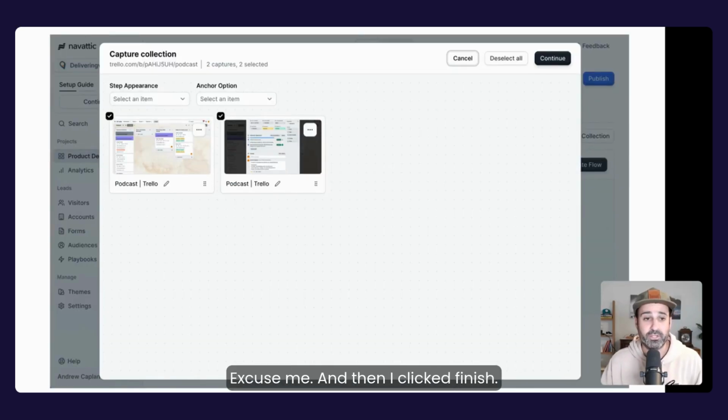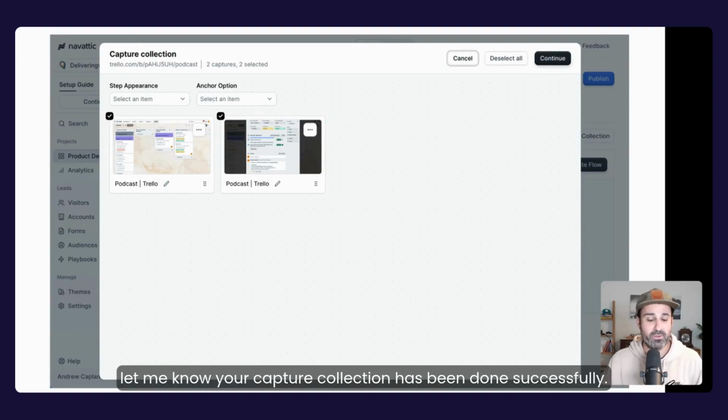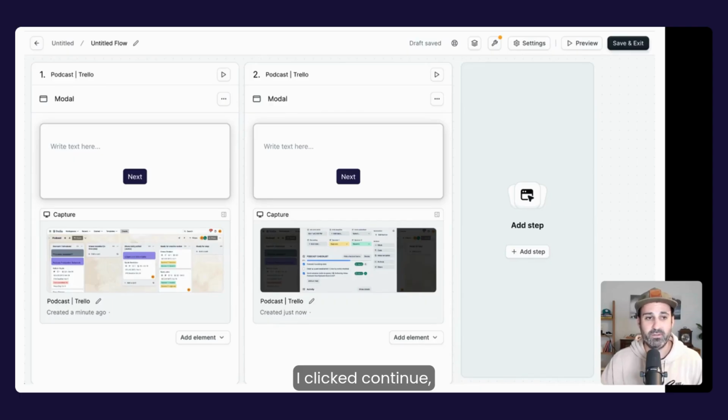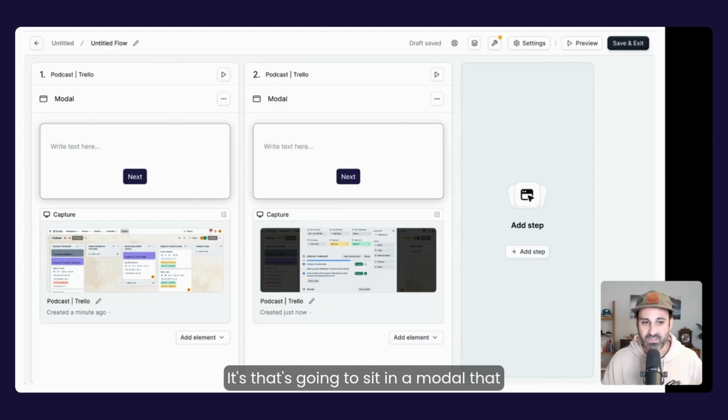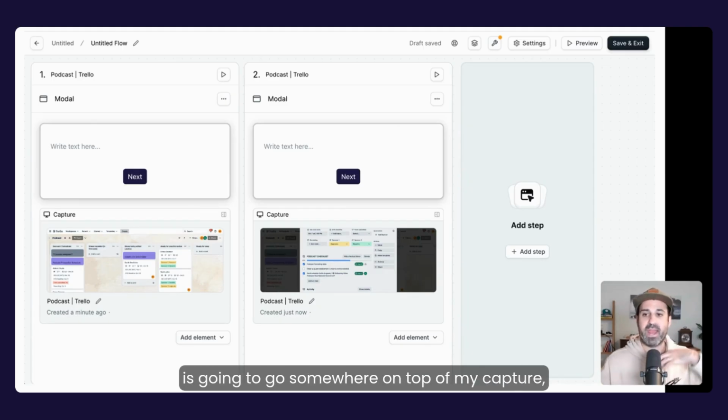And then I clicked finish. So now Navattic let me know your capture collection has been done successfully. I clicked continue, and then I was brought to this page. So now I've figured out that Navattic wants me to create some copy that's going to sit in a modal that is going to go somewhere on top of my capture. And I couldn't help but feel like I wanted a little bit more guidance here.